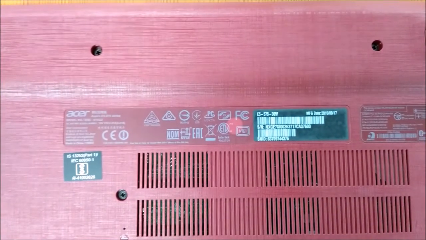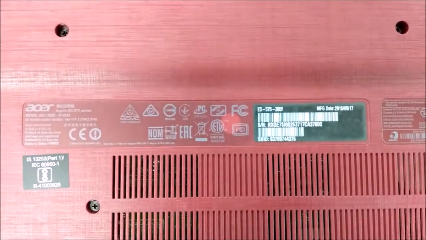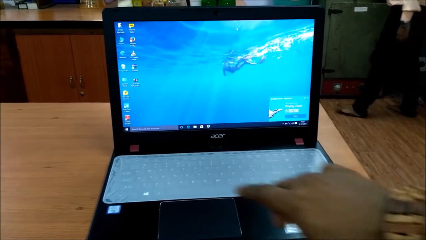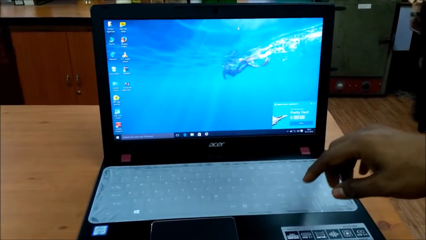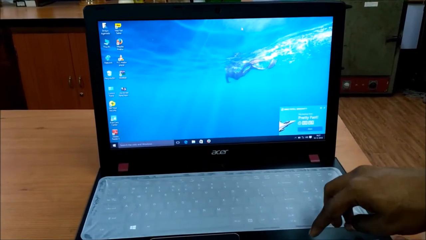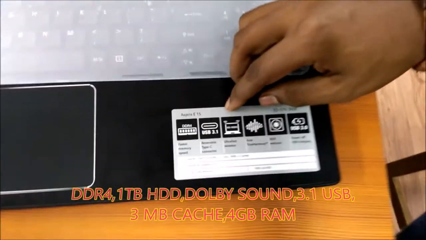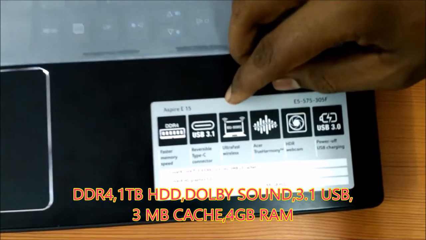As you can see, there is some information here, the model number. So this is the first look of this laptop. This is not very good from the front view, because it is a slightly old, classy, old type model with black finishing.